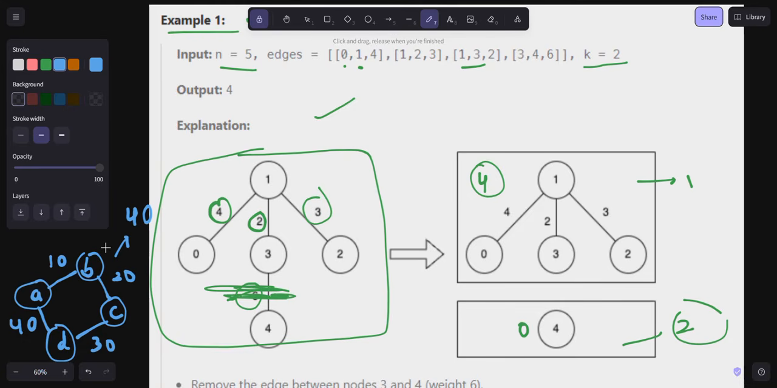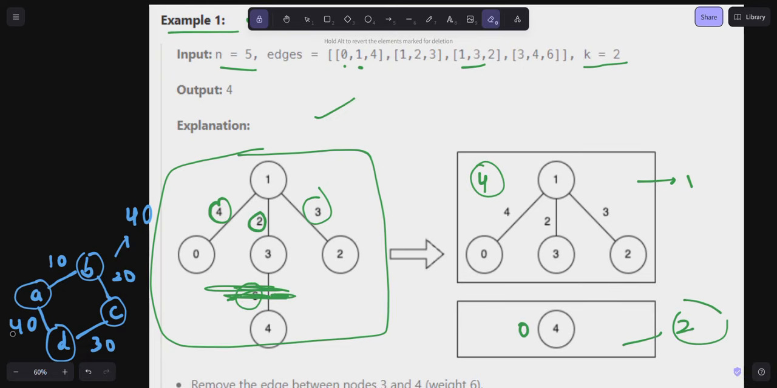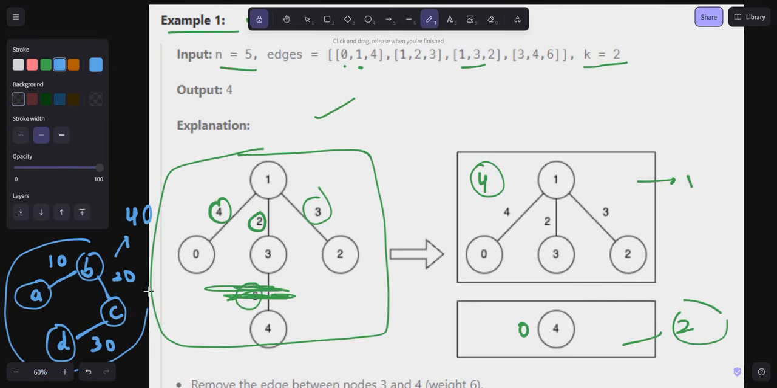But there is one more possibility now, right? Even if I disconnect this edge from A to D, it is still one component only. Again, from any one node I can go to any other node, from D I can go to A. It's still one component only. So now what is the max weight I'm going to get? 30.